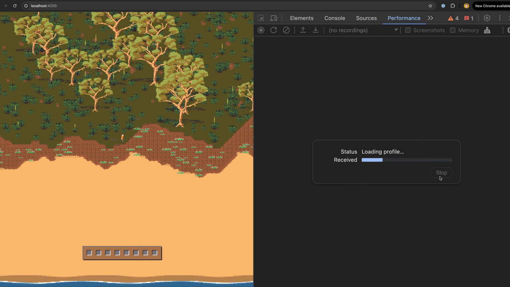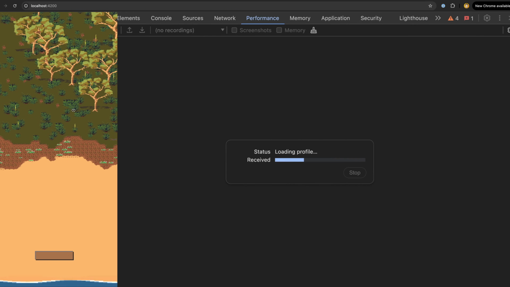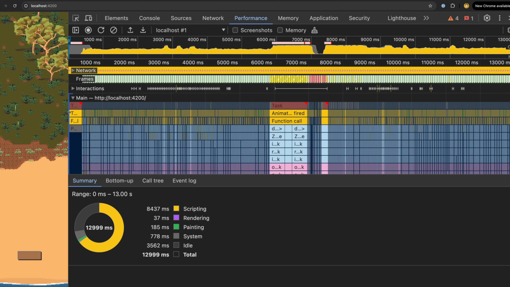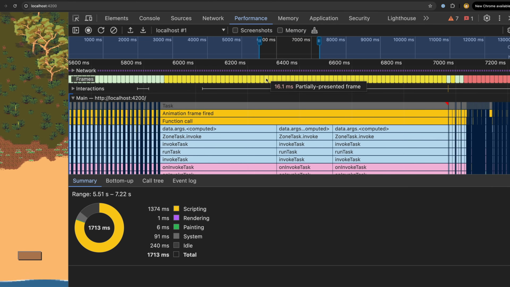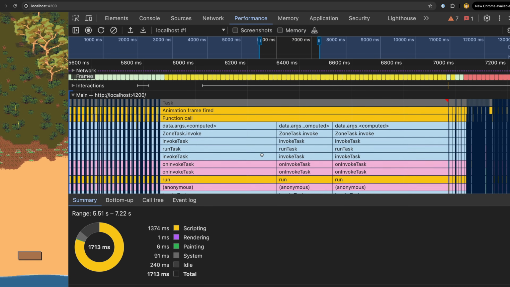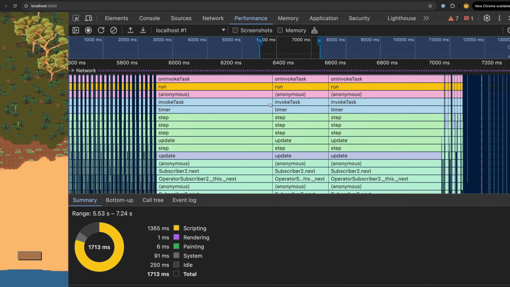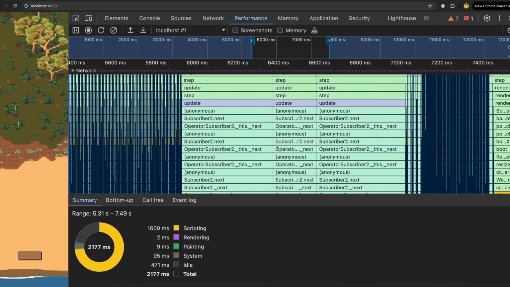Now we can see the frames the browser is rendering and how long each of those frames take to render. If we have long-running tasks, we might get dropped or partially presented frames. We can see this long task here that occurs when the chunk change happens, which takes far longer than the approximate maximum of 16.7 milliseconds required in order to be able to achieve a smooth 60 frames per second.